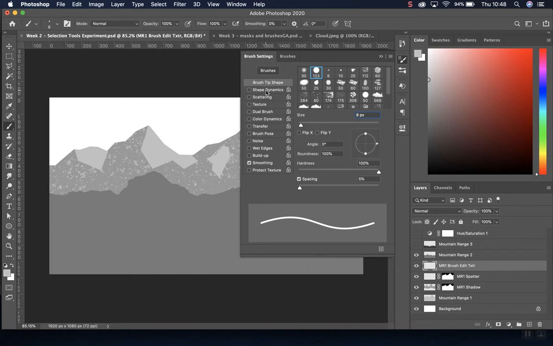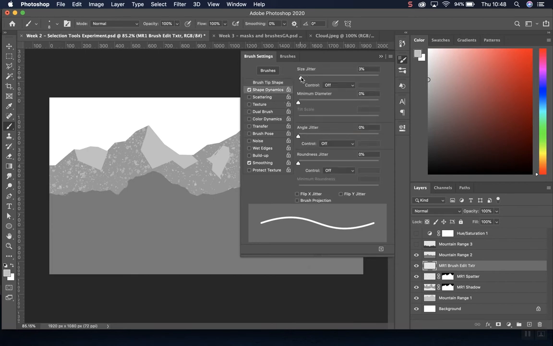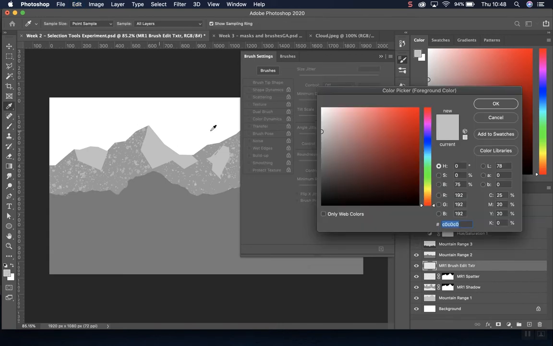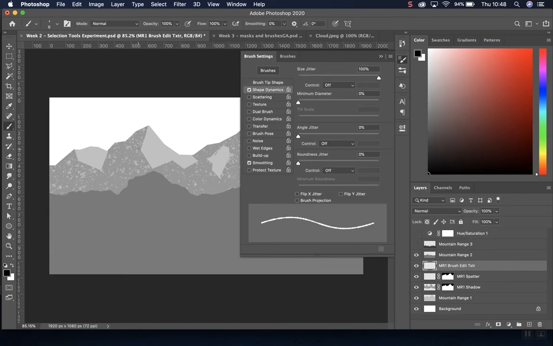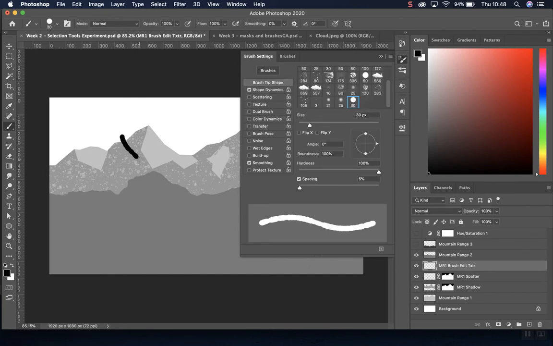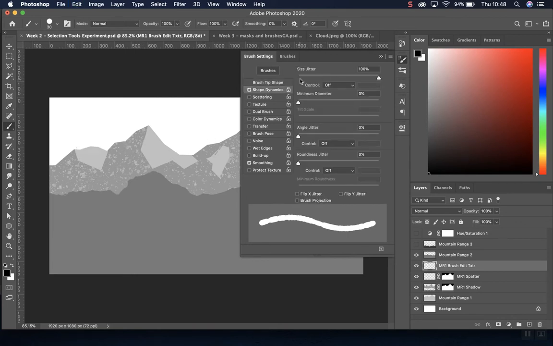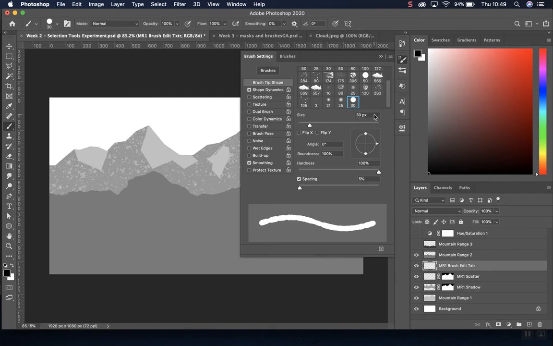We're then going to click on shape dynamics, and we're going to put the size jitter up to 100%. And this then changes the line from quite a crisp line to a bobbly line. So I'm just going to change this to black, just so you can see how it works. If I take the size up, you'll see that line is all bibbly bobbly, and it's just adding a variation to it as we go along. So I'm going to take my size back to 8 pixels.